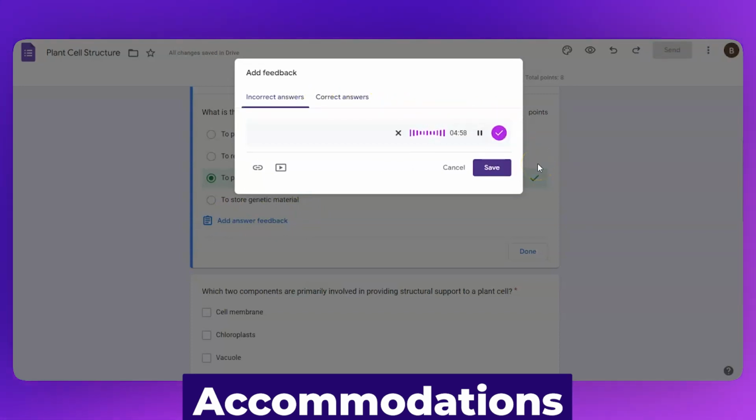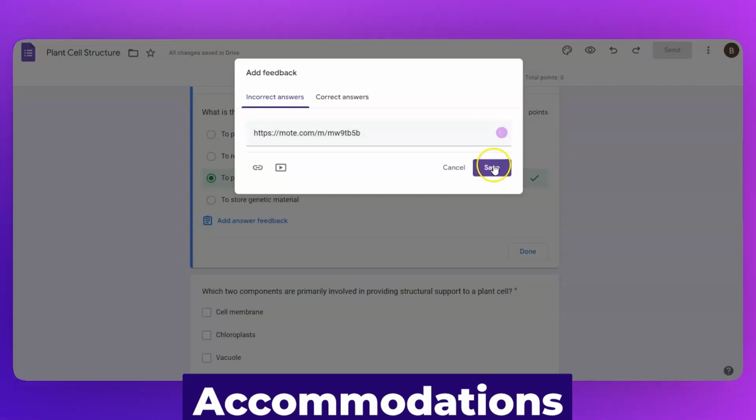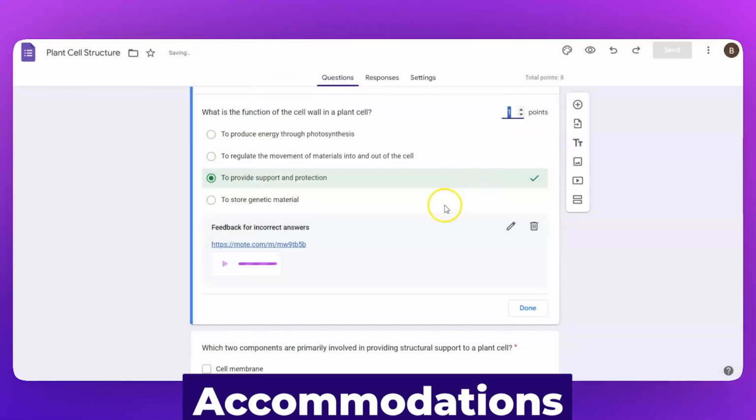Not quite. It may help to go back to page 63 in your book or to look at the resource in Google Classroom about this module. Okay, and then I can click on save. And now if students get the incorrect answer, they're going to hear directly from their teacher, and then they can learn as they are responding.